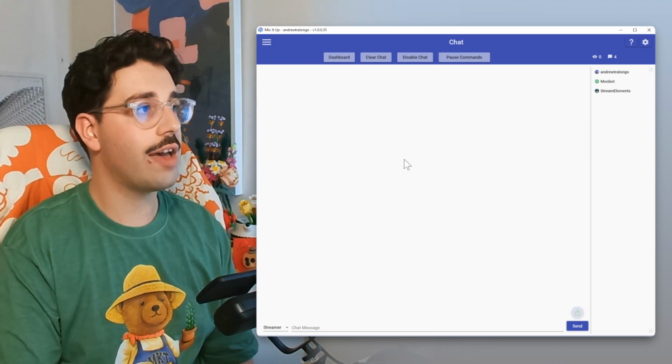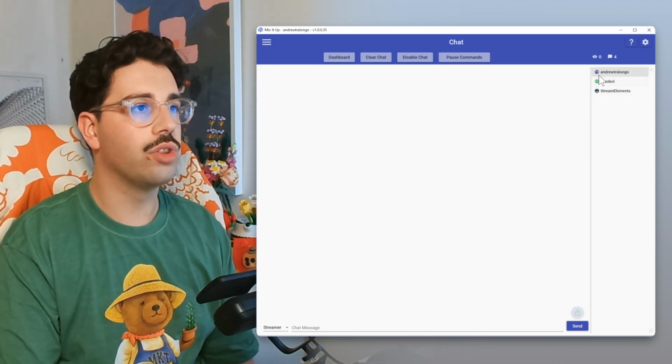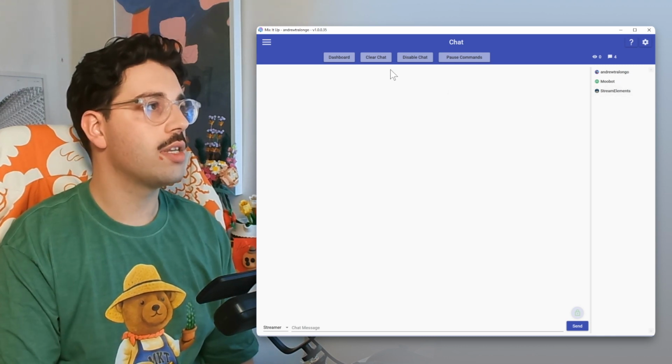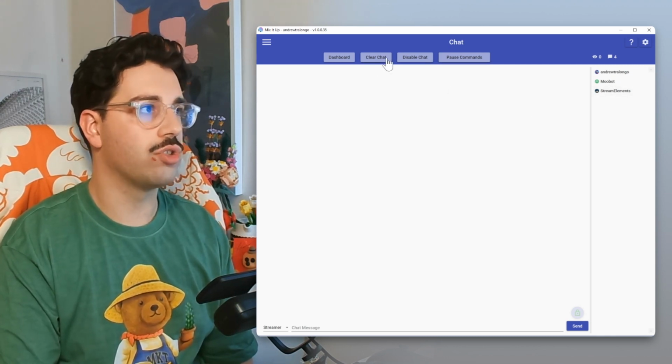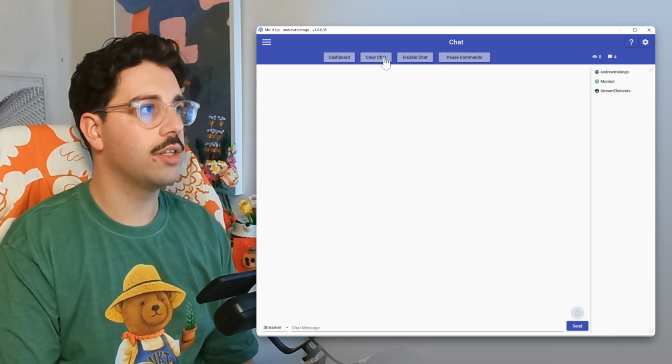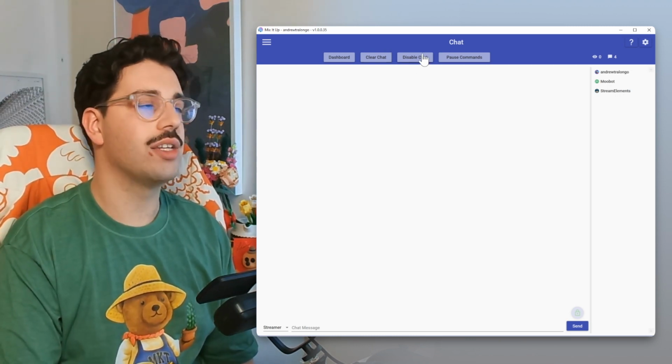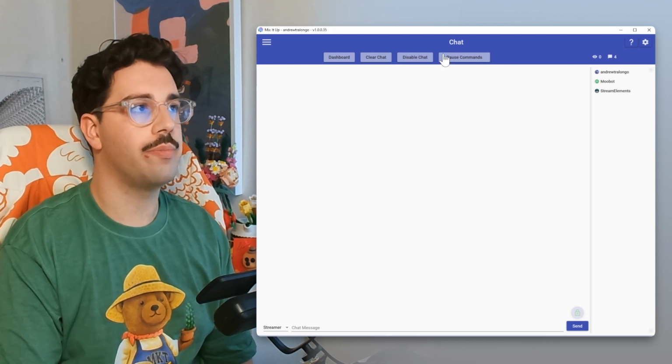So essentially, you're just going to have your chat log on the left here. On the right, you're going to have all your users within your chat. And then you've got some really handy moderation tools right at the top here. Clear chat, obviously, clears your chat. You can disable the chat, and you can also pause all your commands.